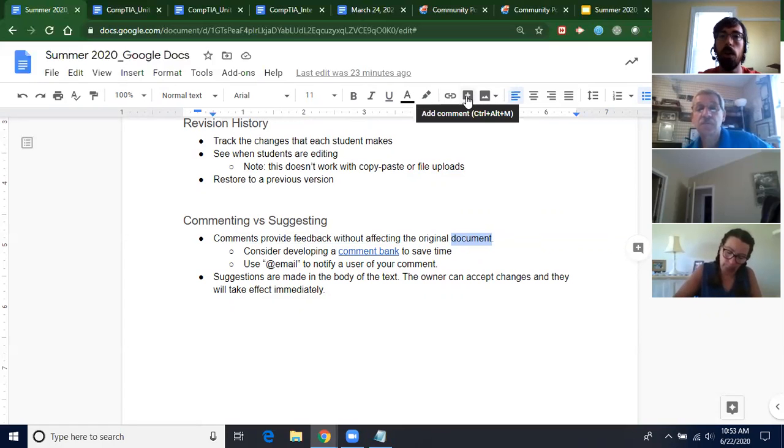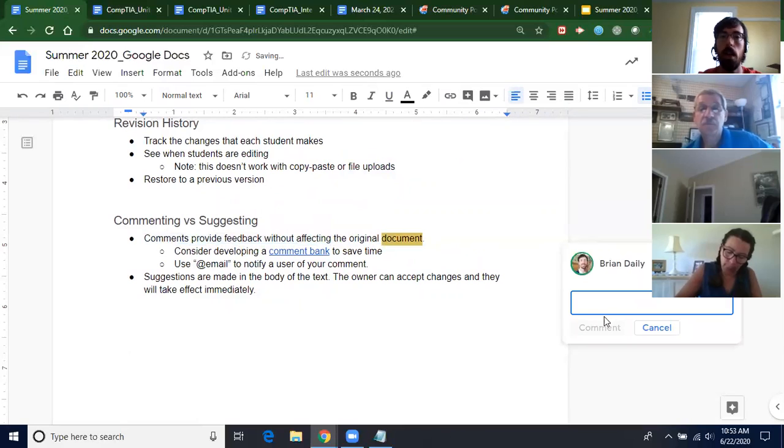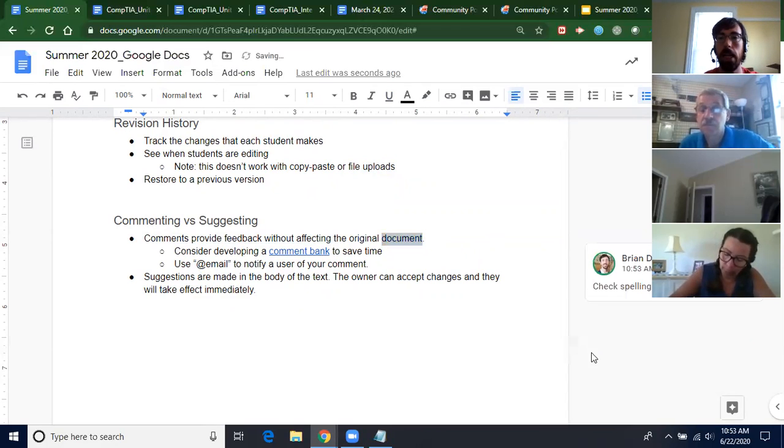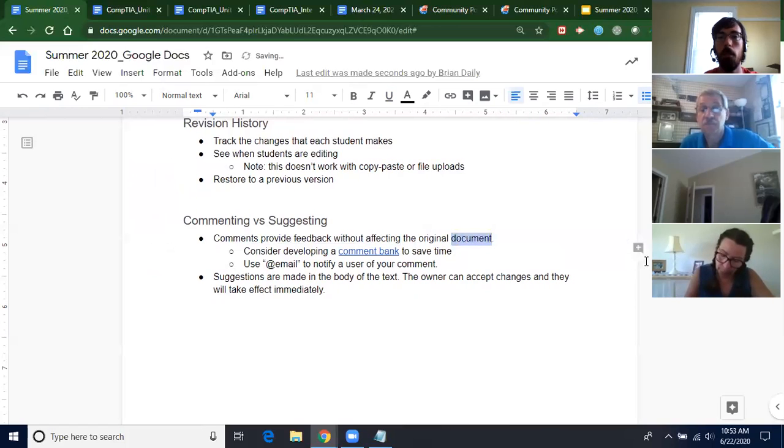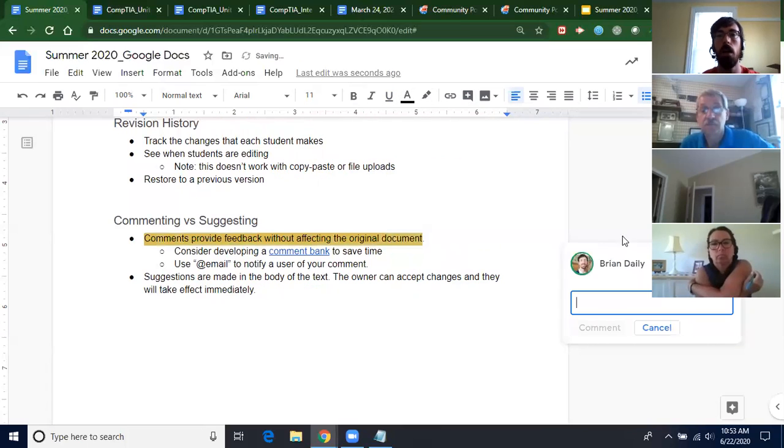And then you can click that button and write a little comment like maybe check spelling, if it was misspelled. And then that comment shows up here, and the student can then resolve it. They can go back and fix it or whatever it might be. Or I could highlight the whole sentence and comment.